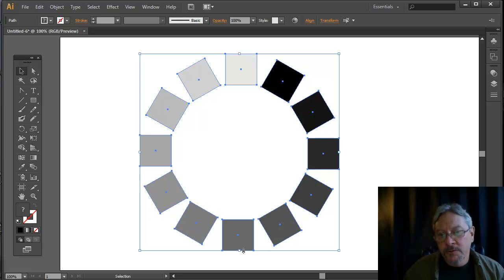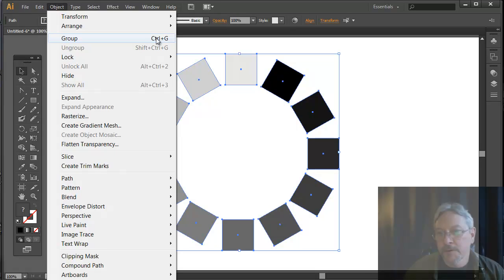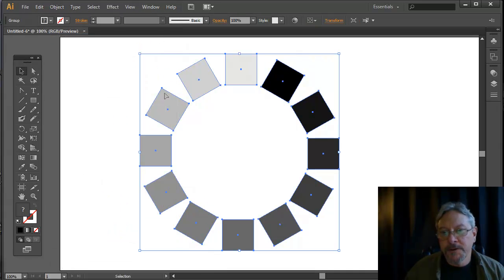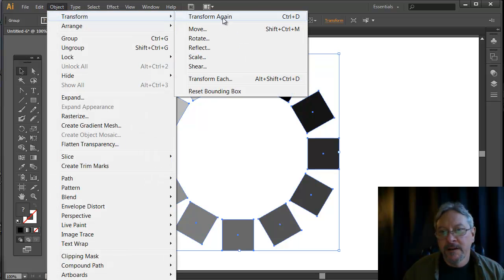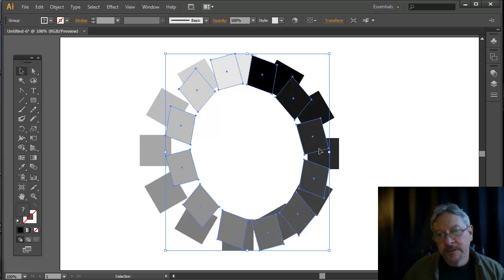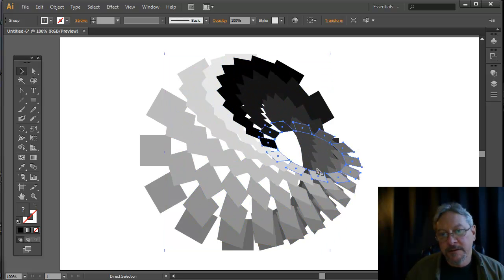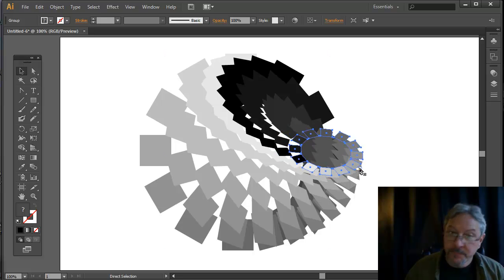But what if I wanted to treat this group as a single thing? Well, I actually gave it away when I said group. The shortcut is Control-G, which is what I usually do. And I'm going to go into Transform again. I don't want that transformation. That will do that. Actually, if I repeat that, what does that look like? That's kind of interesting.